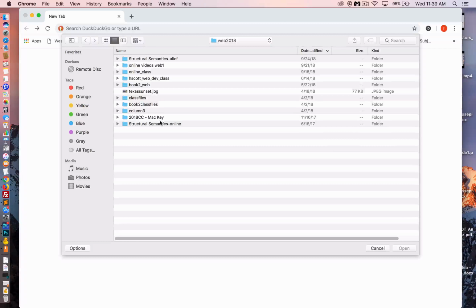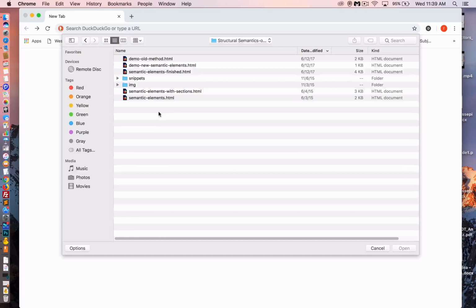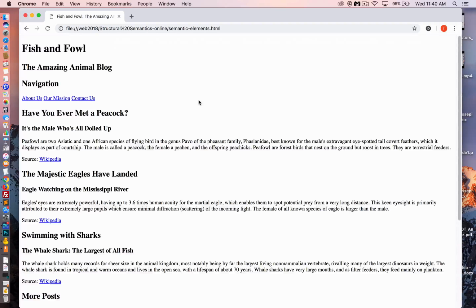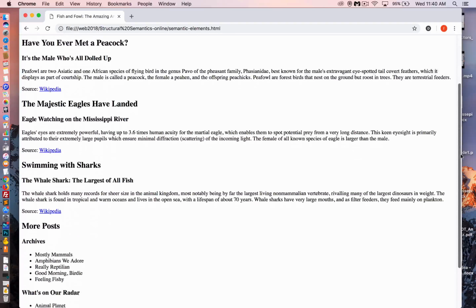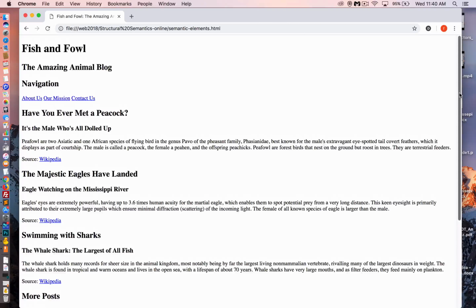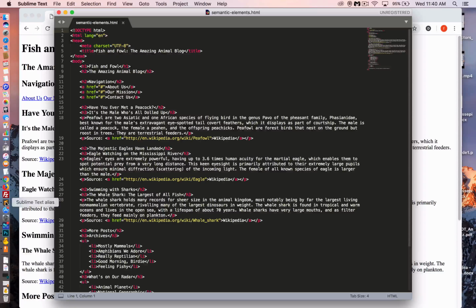And I'm going into Structural Semantics for this class and semantic-elements.html. And we just have a very plain HTML page. There's our H1, there's an H2, there's some links, some ahrefs, there's an H3, there's a paragraph, there's another link right there, ahref. So this is what's on the page. We're not really going to change the look a whole lot on this, but we're going to work on the structure to put in our semantic tags, which I'll then look at on your next exercise when you turn it in. So let's go to our code.